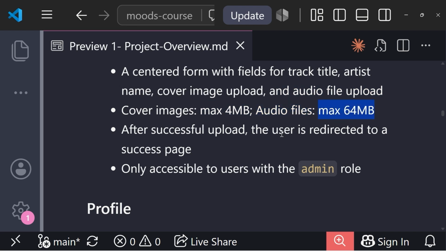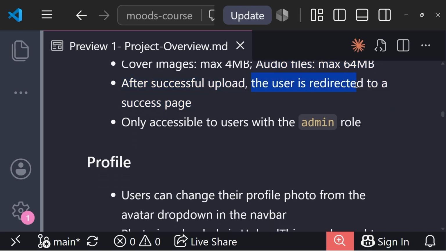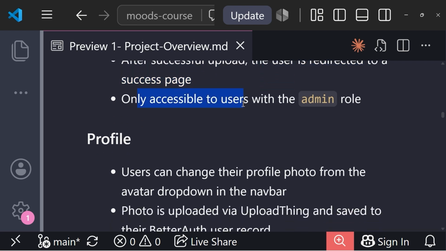Of course, we're gonna use Upload Thing free tier, but later if you wanna monetize this app and make it a real SaaS application, you can buy pro plans or subscription plans from Upload Thing and then increase the size of the files, okay? And then after successful upload, the user is redirected to a success page. Of course, we are talking here about the admin user, only accessible to users with the admin role, as we already mentioned.